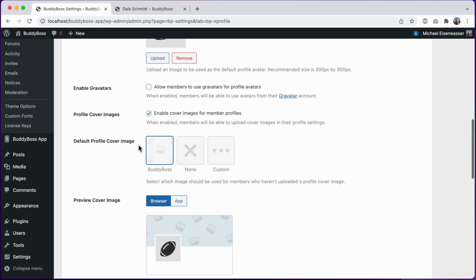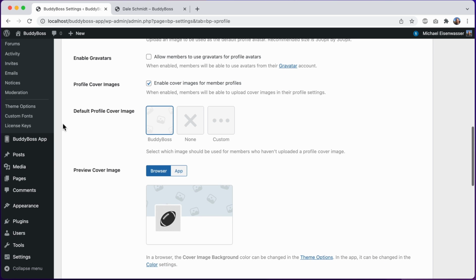We can allow members to upload their own cover photos from the front end to replace the default cover photo. And we can set what the default cover photo image should be. This option here was previously located in the BuddyBoss theme options, but with this release, we've moved it into the platform settings. So now you can customize all of the default images from one place, and so we can provide a consistent default cover image experience between both web and app. We've provided a really nice looking cover image under the BuddyBoss option, showing a pattern of icons in the cover photo area.